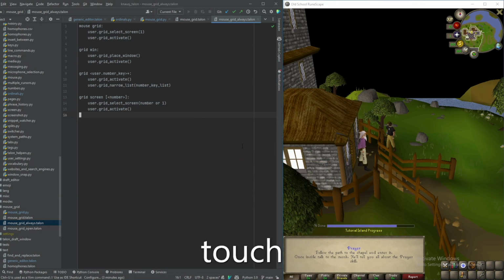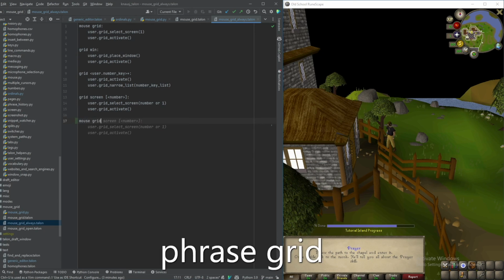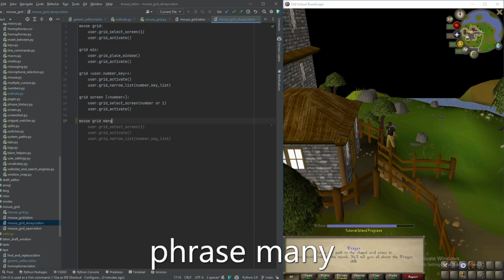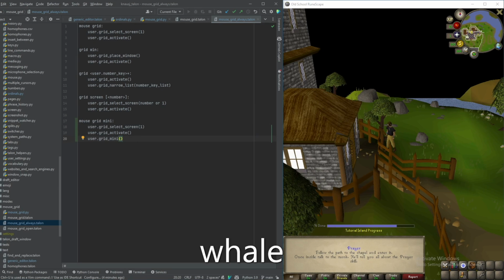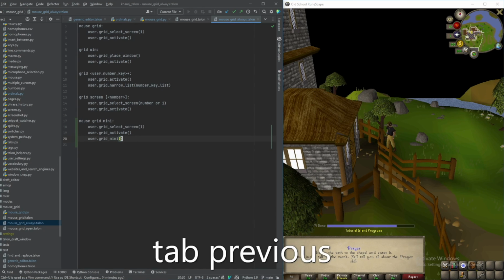Five. Touch. Odd. Phrase mouse. Space. Phrase grid. Space. Phrase mini. Delete third. Sit. Near sit. Colon. Enter. Tab. Escape. Colon. Whale. Enter. Tab previous.